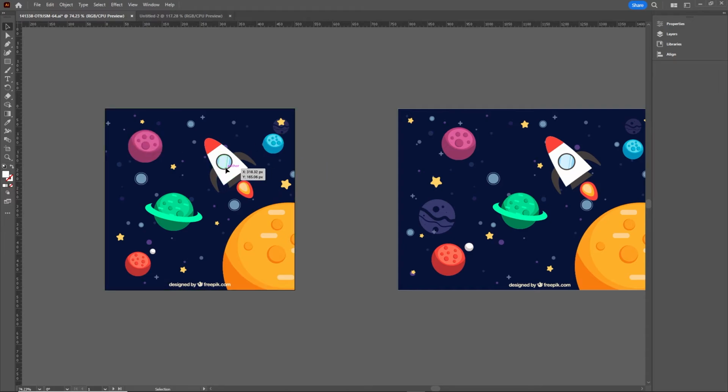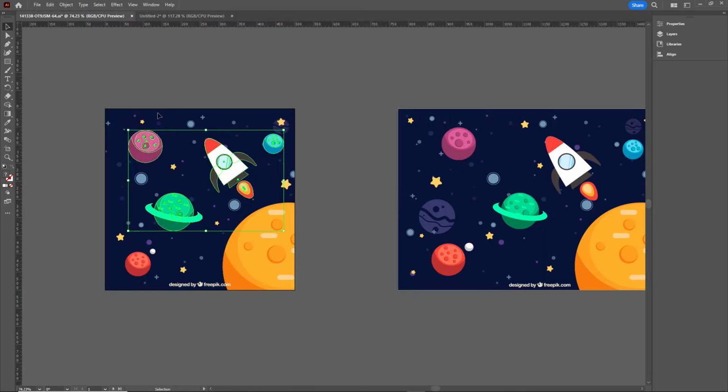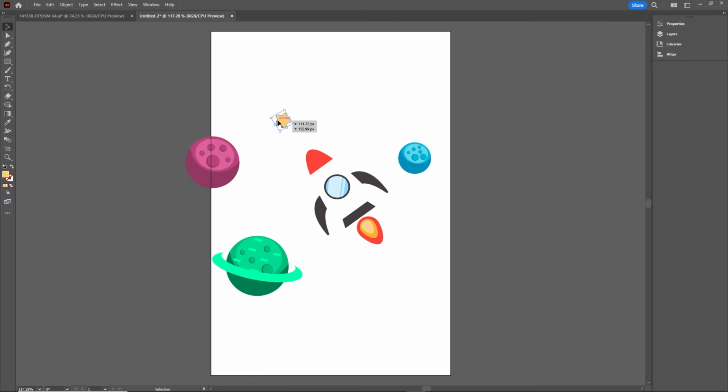So I am going to click on the ship. With the shift I am going to click on this planet, on this one, and I am going to drag them to the new document like so, and I will go back, and I would also like to get the star, so I will click on the star, and I am going to get it like so.